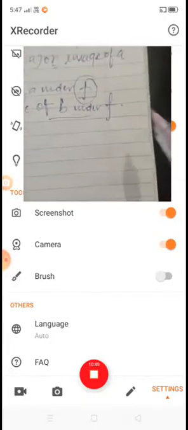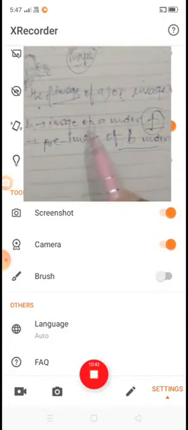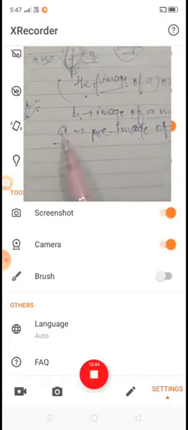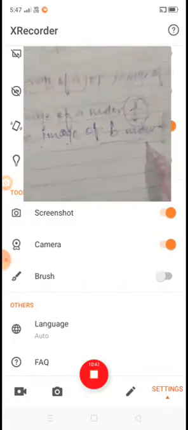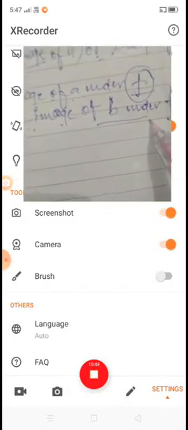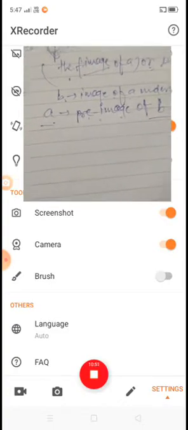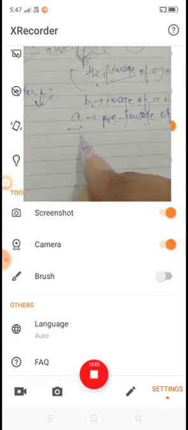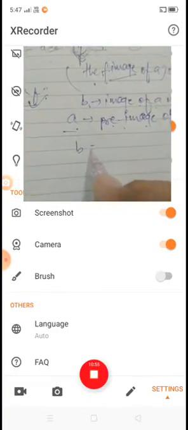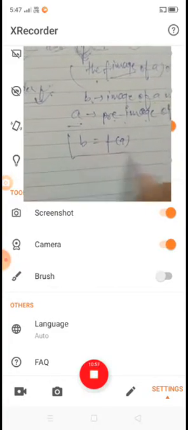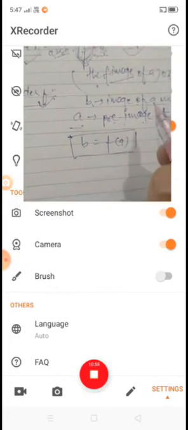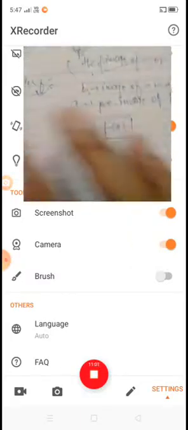Pre-image under F. B is called the image of A under F, and A is called the pre-image of B under F. Okay, and we write it as B is equal to F of A. Okay, let's see an example.